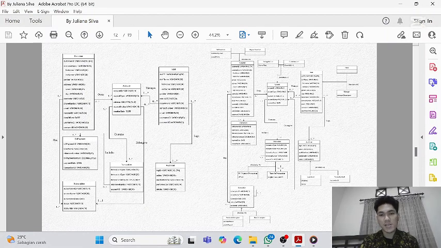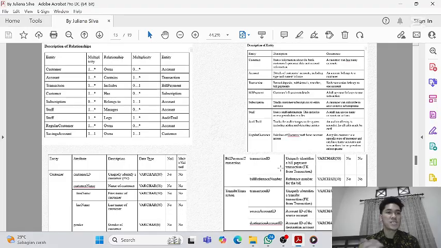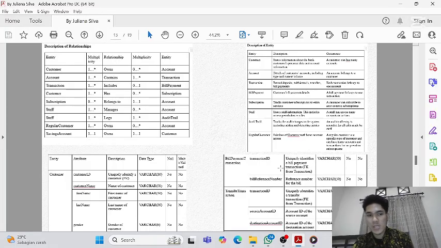So let us continue. These are the descriptions of the relationships and the entities. For example, customer has a relationship of owns to account, with a multiplicity of 1 to many and then 0 to many. Also, for the descriptions of the entity, we can see on the right side what those mean and the occurrence of each.